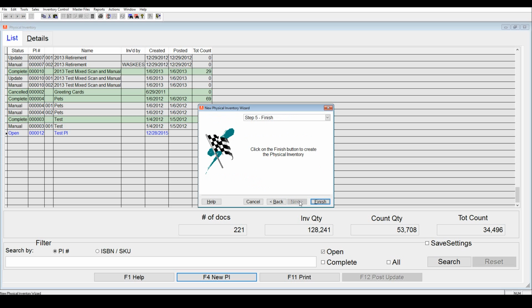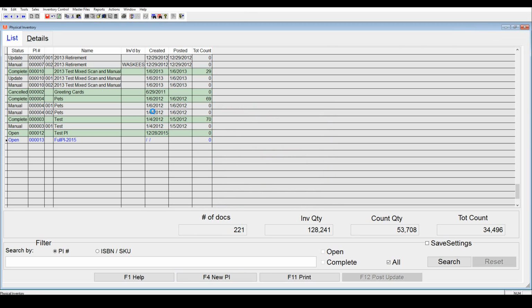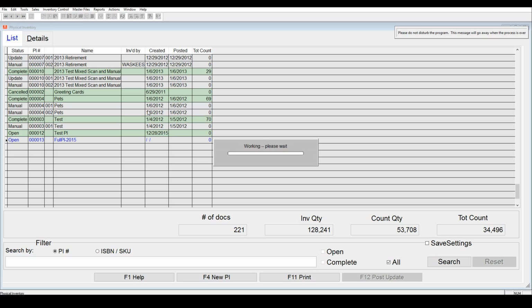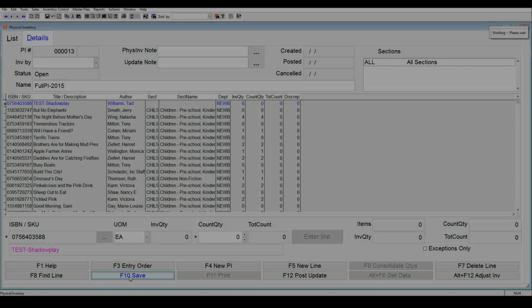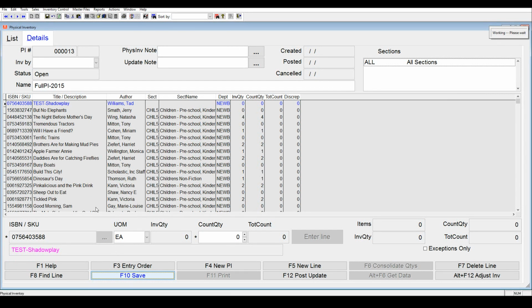Once you click Finish, the following process can take a while since it is gathering all of your inventory into one report. Once the physical inventory is created, be sure to press F10 to save the initial physical inventory. Anthology will not permit you to make any other changes until you do your initial save.